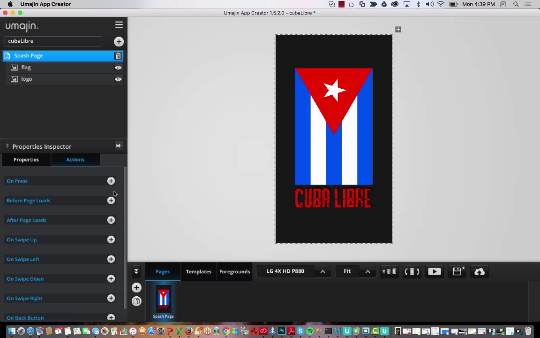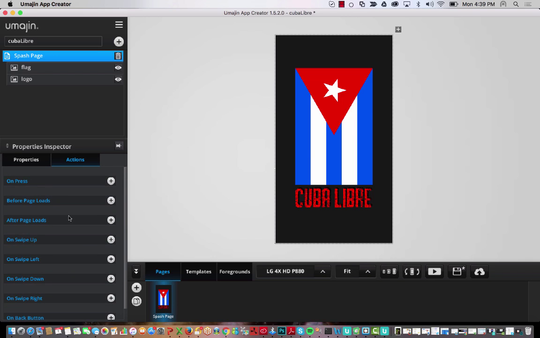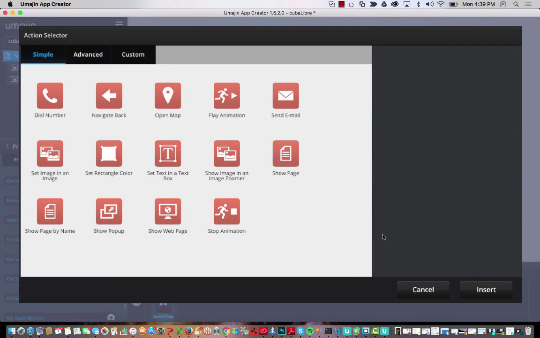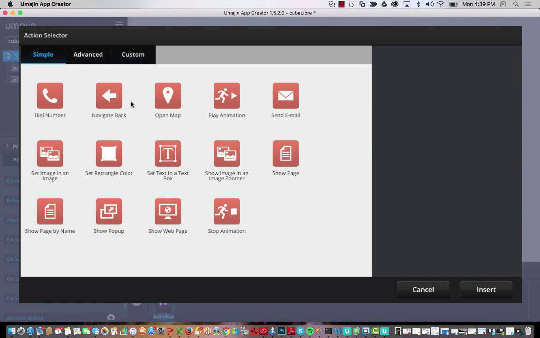So it could be like maybe something happens before the page loads, maybe after the page loads, maybe on various swipes, maybe on press of the page, etc. In this case, we're going to say after the page loads. So once it's actually loaded the page and the assets, we want to go ahead and do something. So we're going to hit that little plus sign right next to the after page loads trigger.